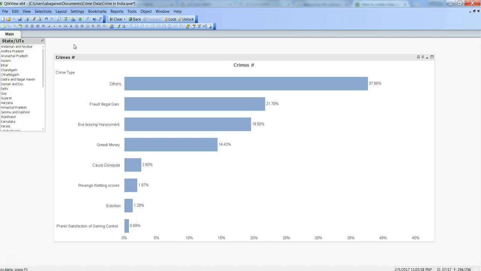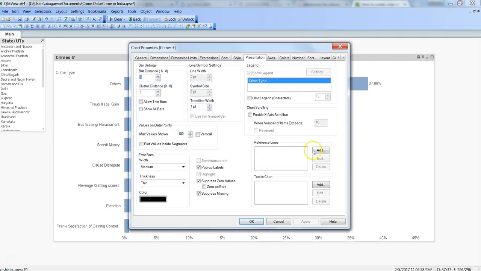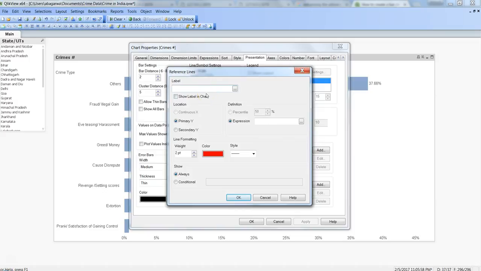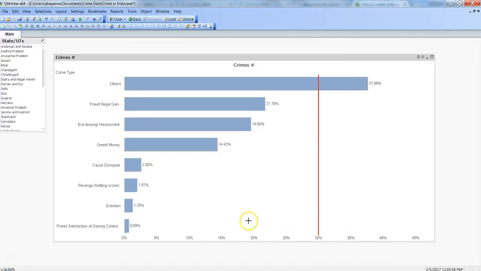Well, the easy answer, as you are probably aware, is adding a reference line. So let's add it. Right click on the chart, go into the properties, add a reference line, and let's say target, and maybe it's 30%, so 0.3, because your values are in percent. Weight maybe 2 points. If you want to increase or decrease, we can, but 2 is good. Color red is fine. The style should be fine too. You have other options, but let's look at them later. Click OK, and OK. So now you have the line at 30%.